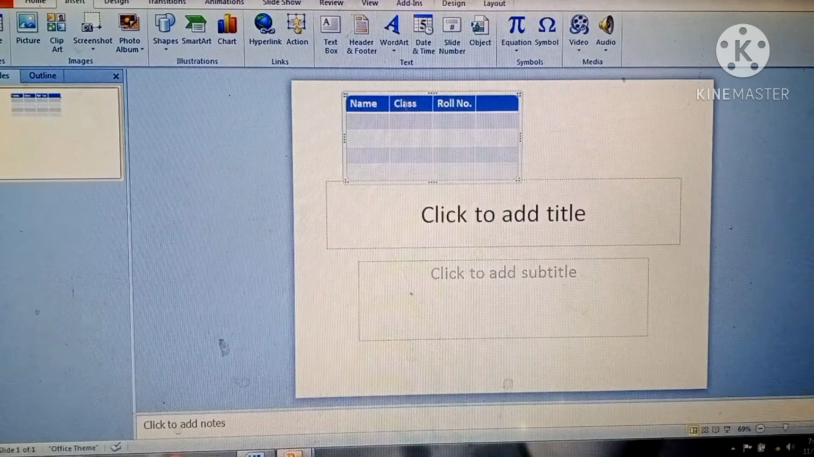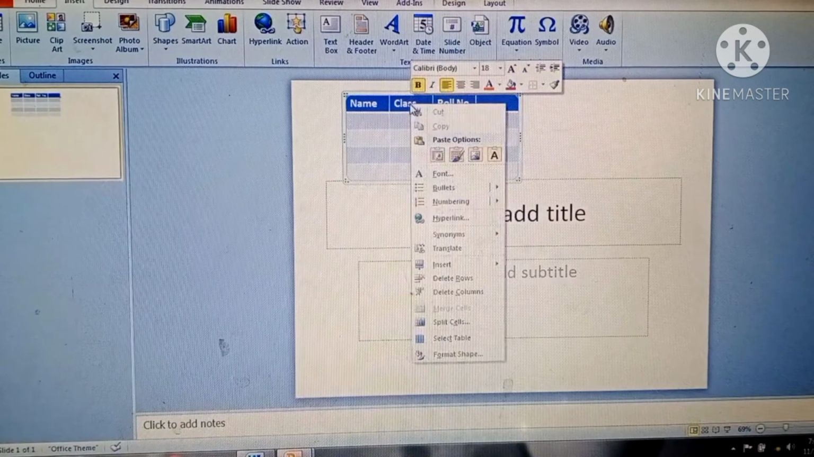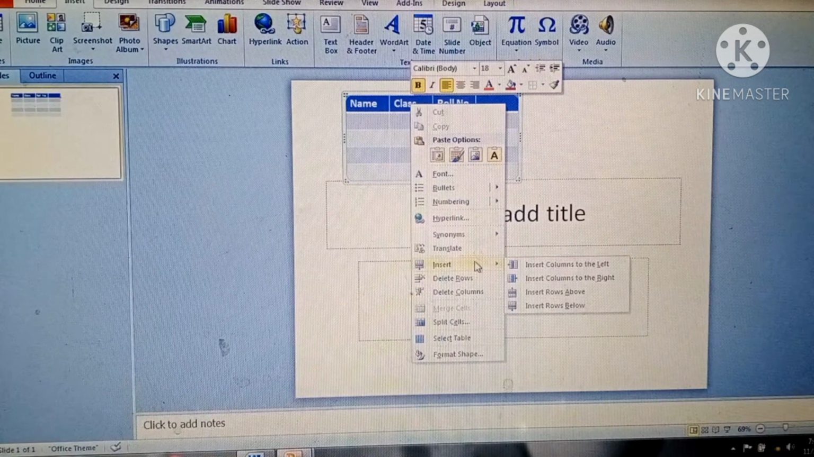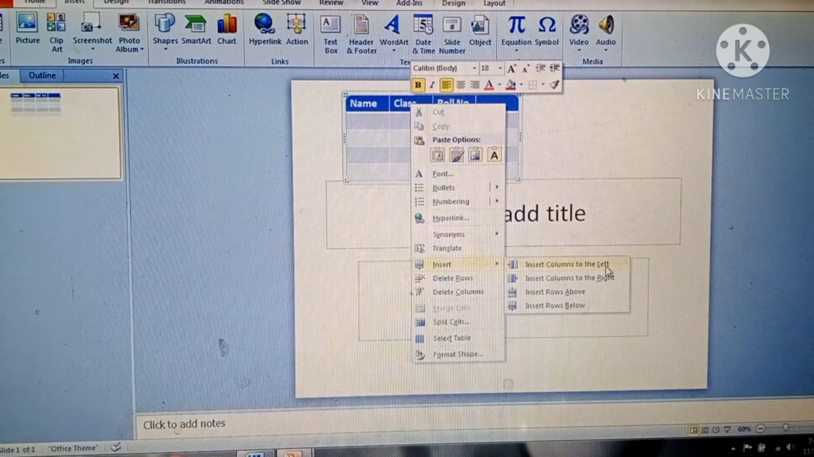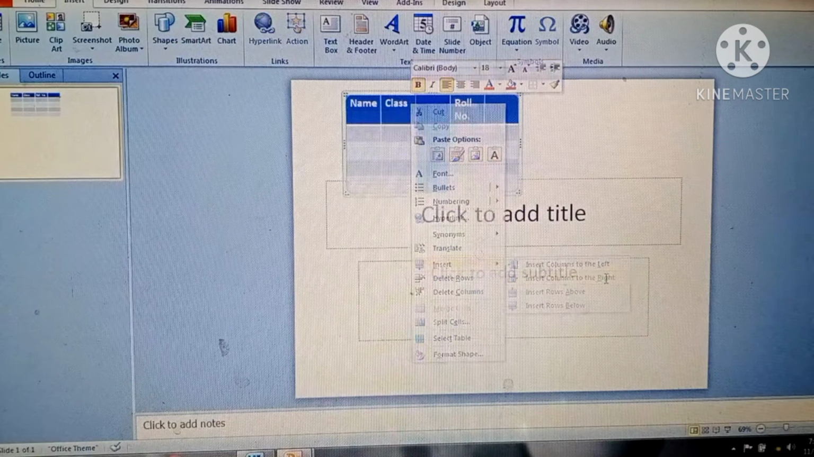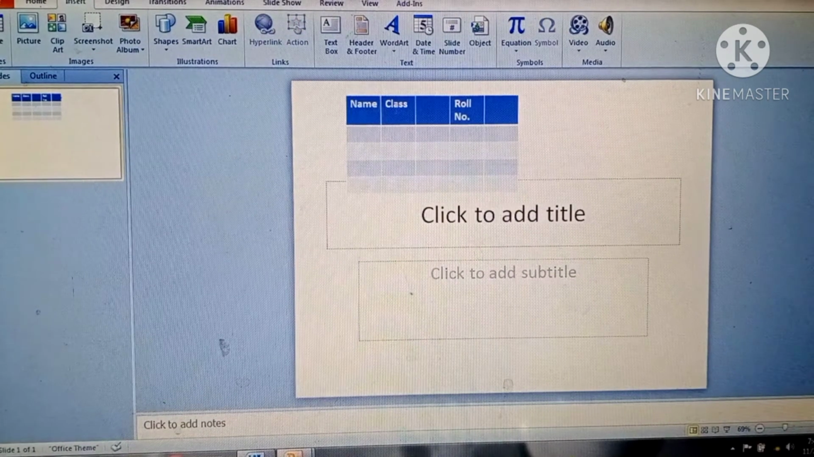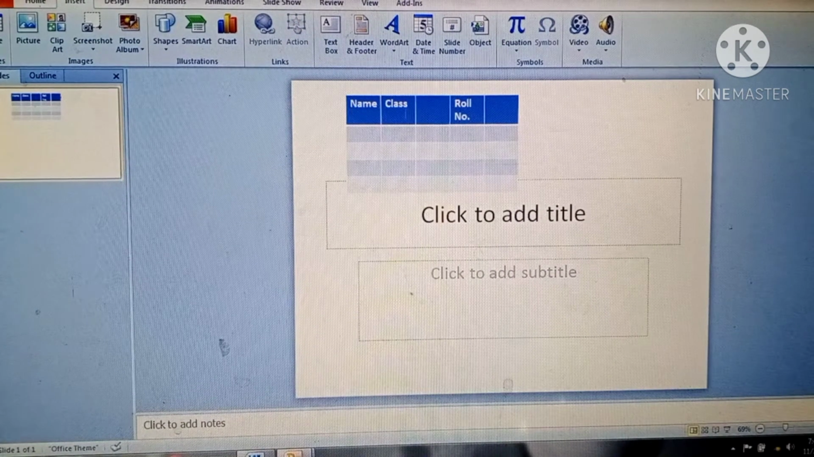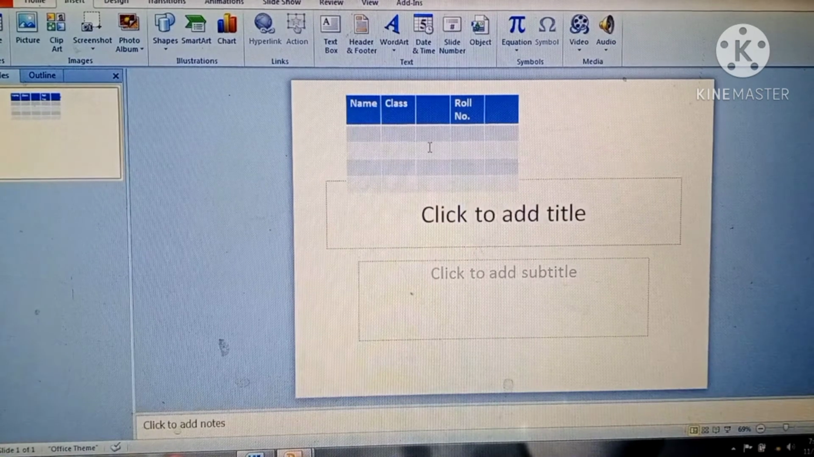If you want to insert the columns, click on this column, right click, then go on the insert column to the left या insert column to the right. If you want to insert the column to the right, then click on this and you can see name, class, roll number के बीच में one extra column that is inserted.